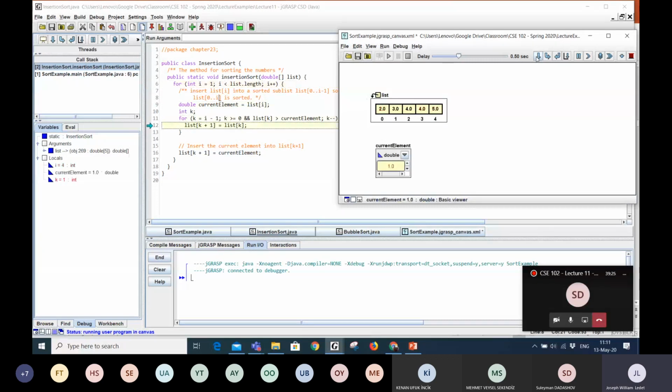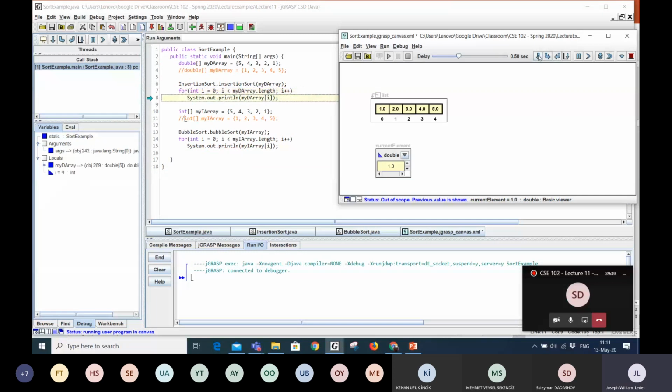Move 5. We're going to move 4. We're going to move 3. We're going to move 2. We exhausted the list. We're going to move 1. We've reached the end of our list. And now we're going to display the values in sorted order.